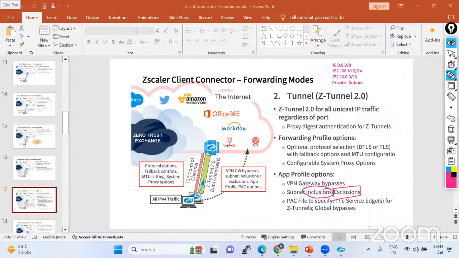I'll show you how the configuration happens at a later stage. Similarly, we have the PAC file to specify any service edge you want to bypass, rather than going with the global approach where geo-based selection happens. You want to do it on your own. That option is also available.